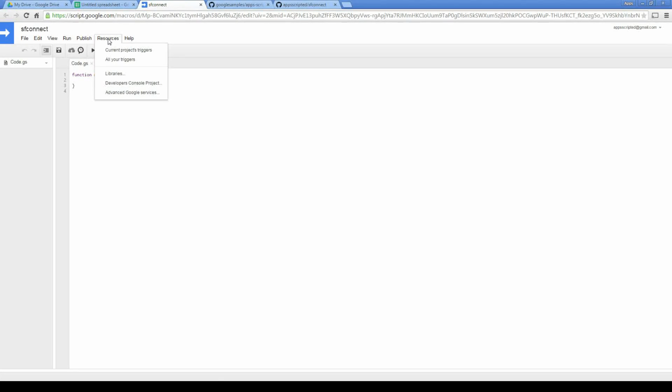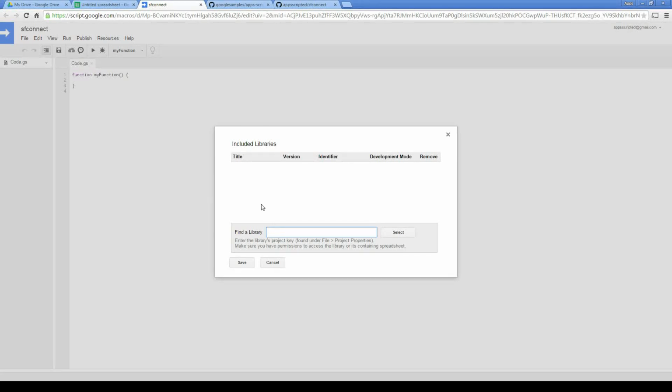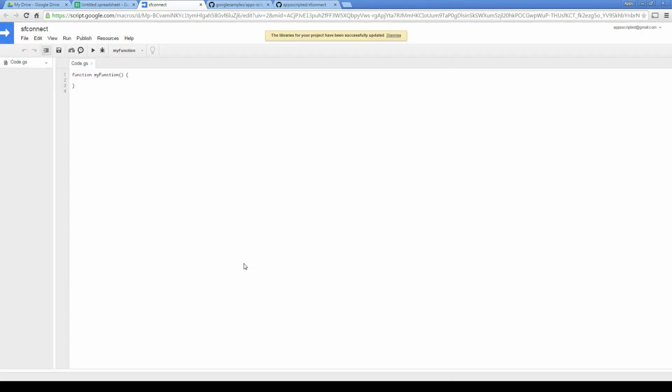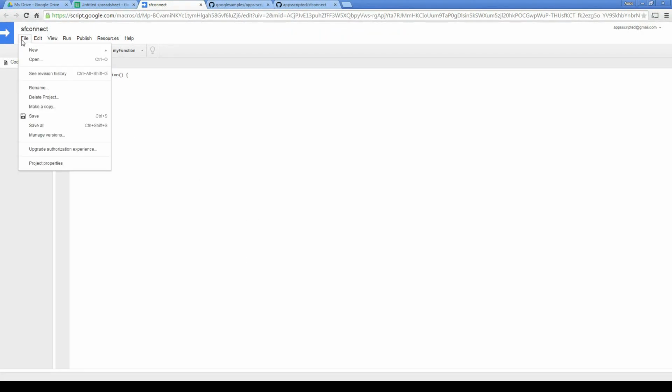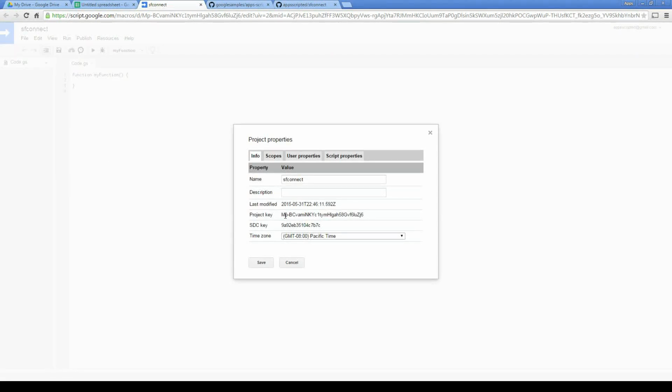So you go down to Resources and then Library, and then paste the library's ID here. Select, and then typically go with the latest version and save. Before you close this though, go to File, go to Project Properties, and remember this code, the project key. We'll need this for the next step.